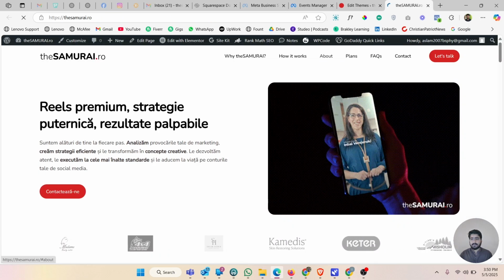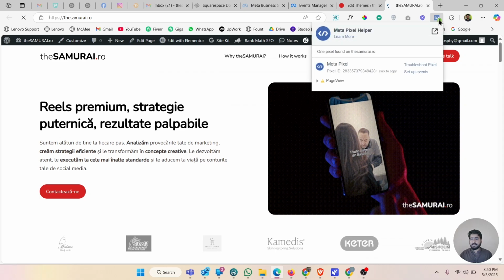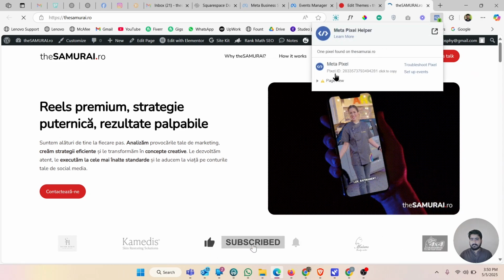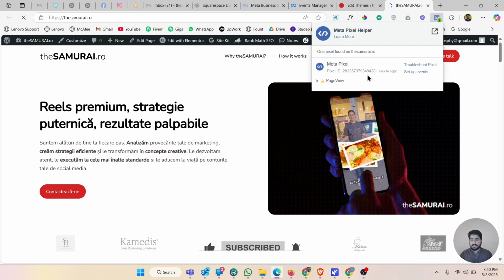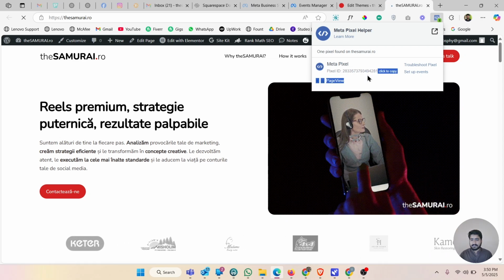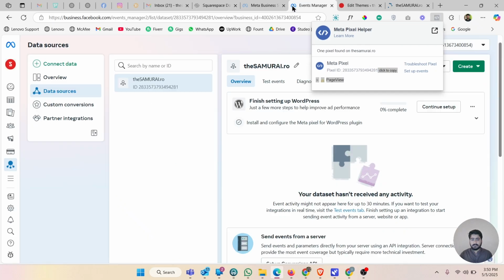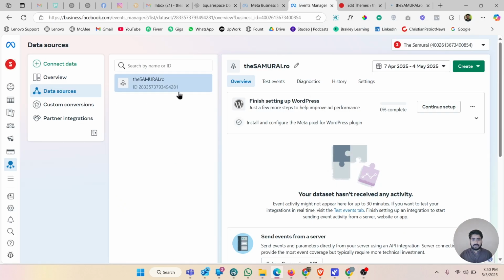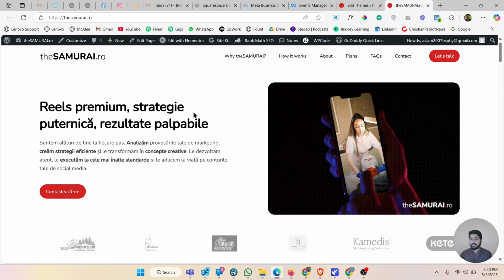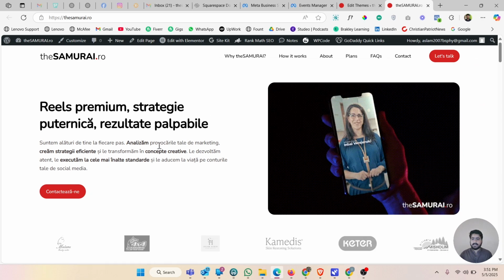Once your website is loaded, here you can see on plugin we notice there is a notification that says 1, and we can see it says a MetaPixel, and let's compare the last digits, 94281 and 94281. So it verifies that our MetaPixel has been connected successfully. In this video, that's it.